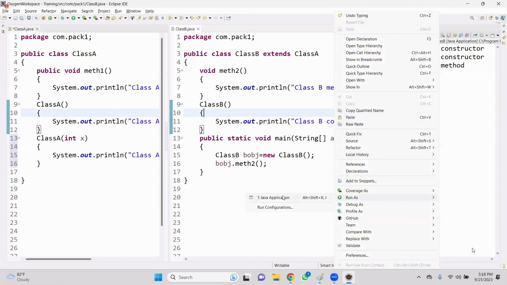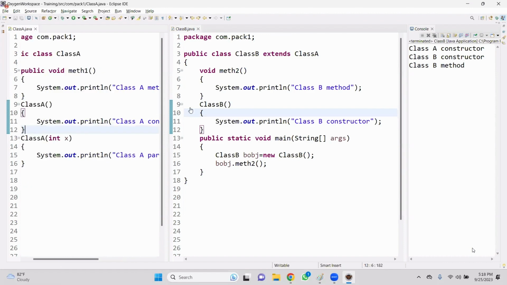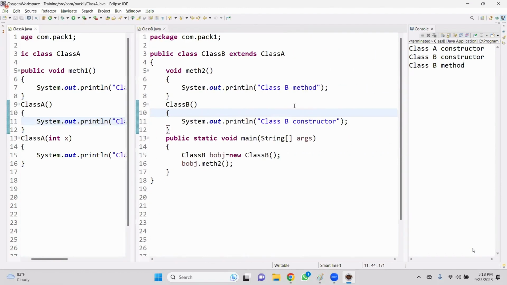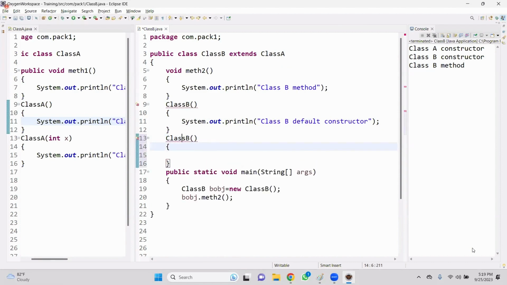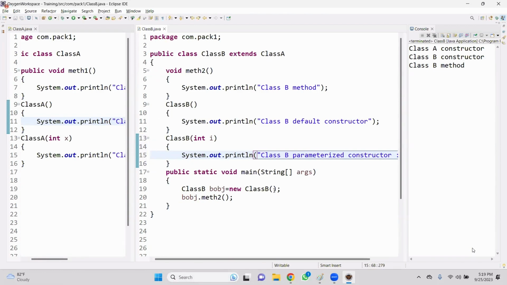Right click, run as Java application. What? First, which got executed? The class A default constructor got executed. Then we'll do one thing. Just for understanding purposes, class A default constructor, and here also I'm going to write class B default constructor. Now, class B, let me go like int i, SYSO class B parameterized constructor plus i. Now, 1000.